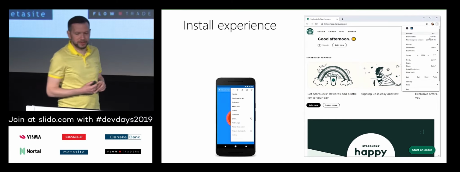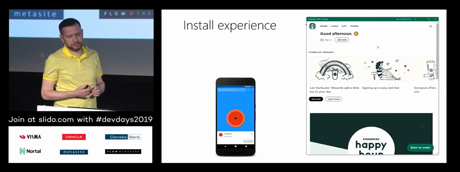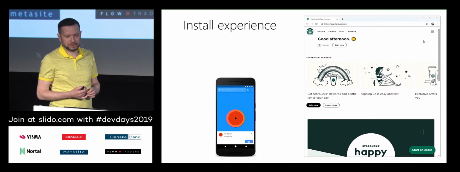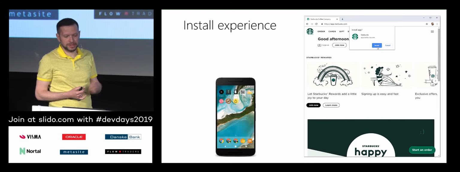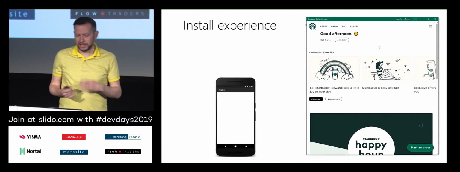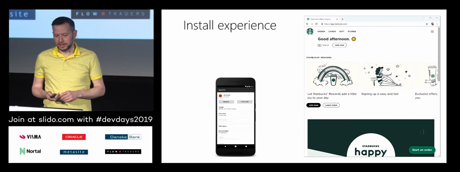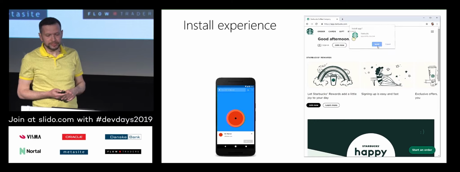Yeah, so the installing experience is quite good and getting better all the time on all platforms. So you can install the apps through Chrome, and you can install the apps through other browsers. And on Android, you can add progressive web apps to the home screen, and they look and feel kind of like native apps.